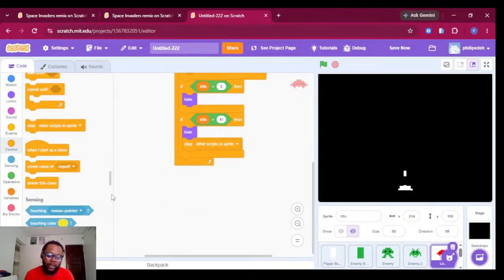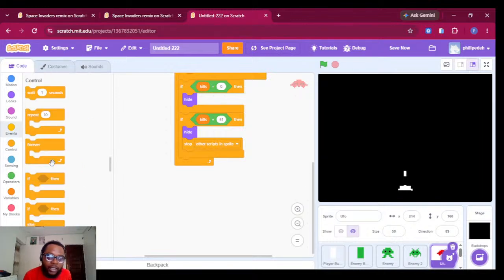Now, still on the UFO, let's do something when we receive the broadcast message attack. I mean, we already broadcast the message attack, so we can as well do something with it. So let's say when I receive attack, I have to look for that block.